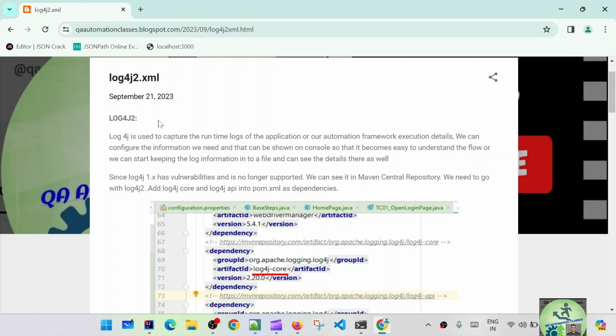Log4j is used to capture the runtime logs of our automation framework execution details. We can configure the information we need and show it on the console so that it becomes easy to understand the flow, or we can keep the log information in a file and see the details there as well. You can write to a particular file or to the console, or you can do both at a time.